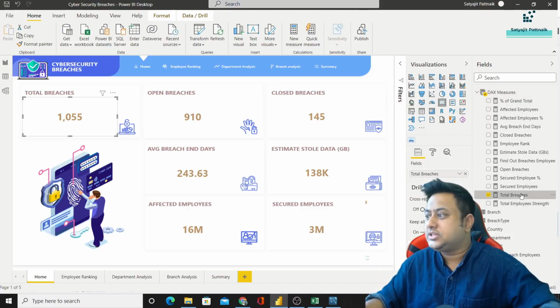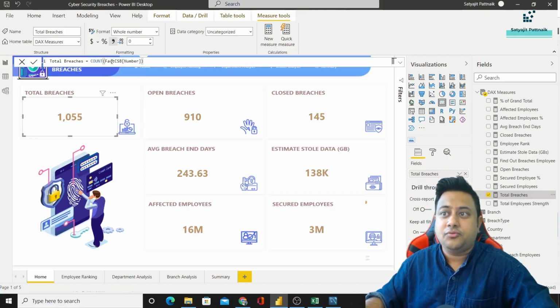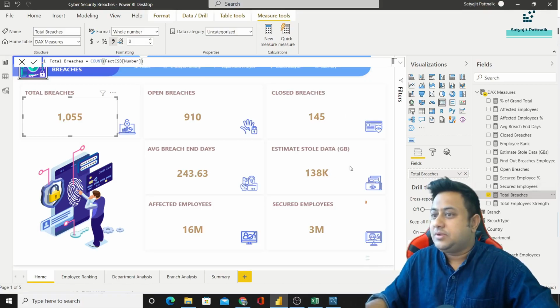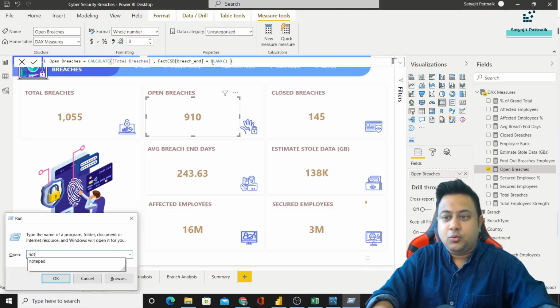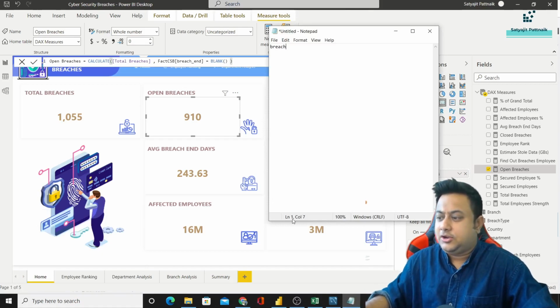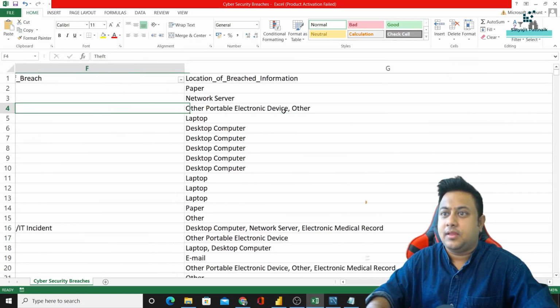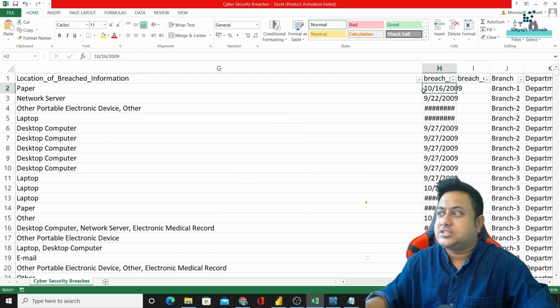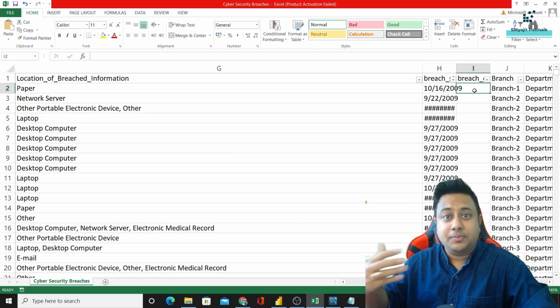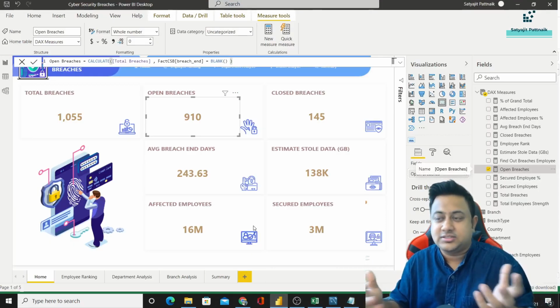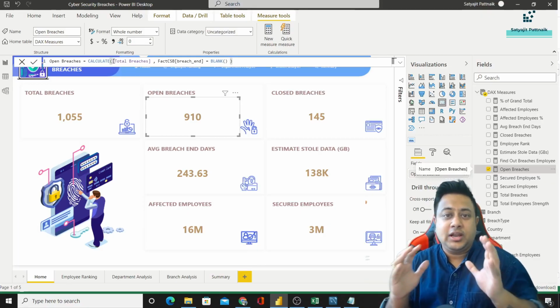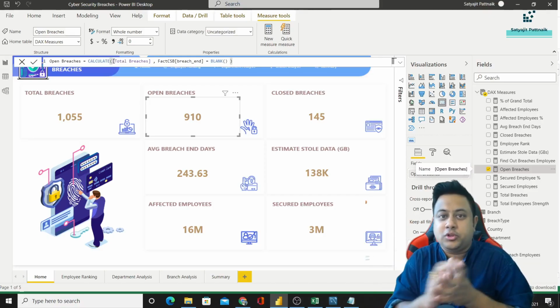So what is this? Total breaches. You can see total breaches equals count of the total number. Okay. Similarly, what is open breaches? Open breaches is total breaches where breach end equals blank. That means they are open breaches. Just imagine this way. I'll talk about the data set directly. So you can see breach start date, right? Wherever your breach end date is null, that means they are open breaches. That means they are still open. We need to solve them. That's the main idea. So open breaches are nothing but calculate of total breaches where breach end equals blank.